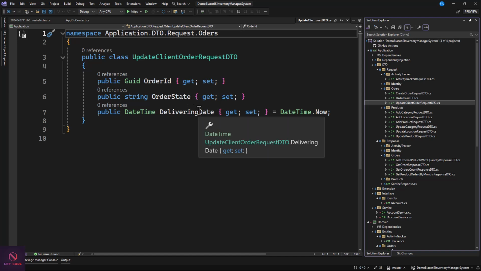Good. So these are the DTOs that we need for this particular project too. So make sure you create all these nicely and beautifully.